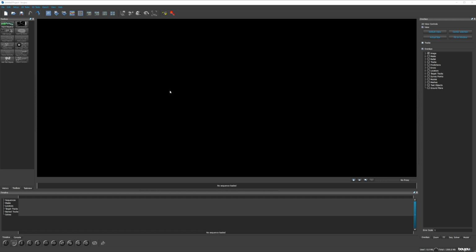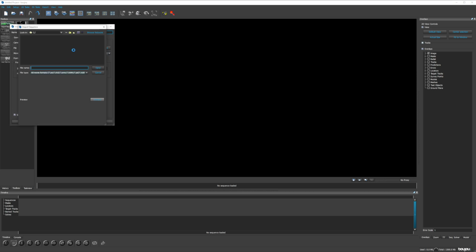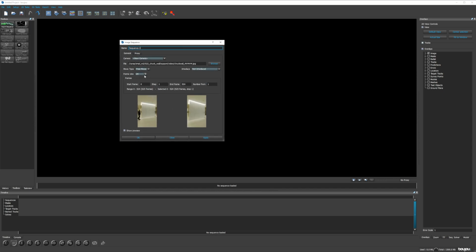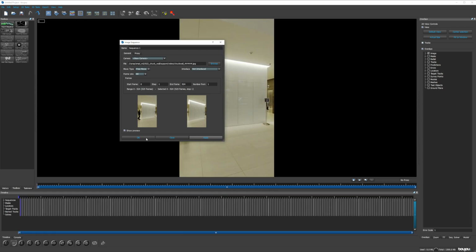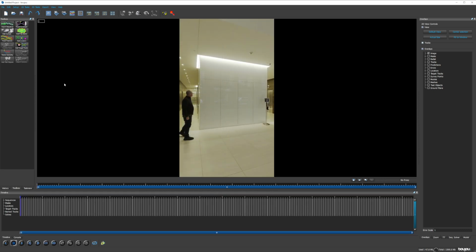So I'm using Boujou, it's been working fine for me, I have had no issues, and it's very straightforward and simple. First things first, you want to go and import the image sequence. So I am going to load this up. Now, I shot this with the GoPro 11 that has 60 frames per second, so I'm going to change it to that. Make sure that's at 60. Apply. Close.